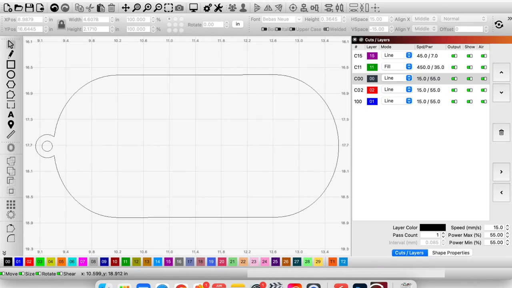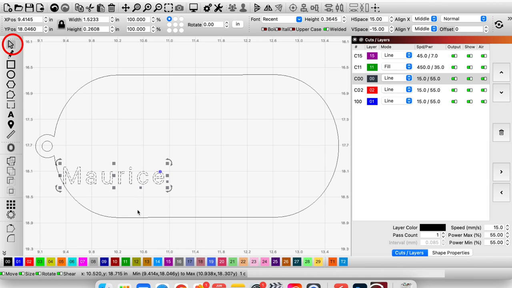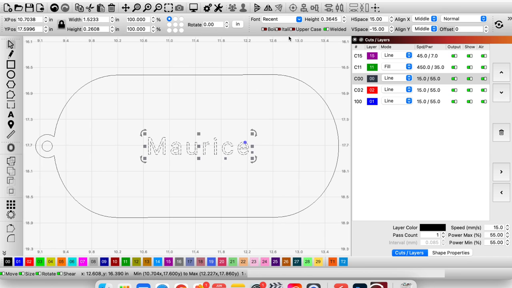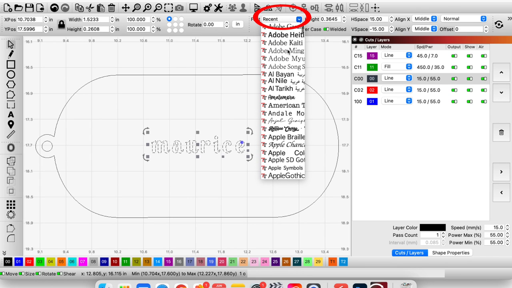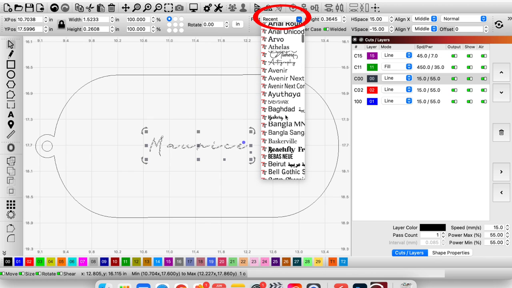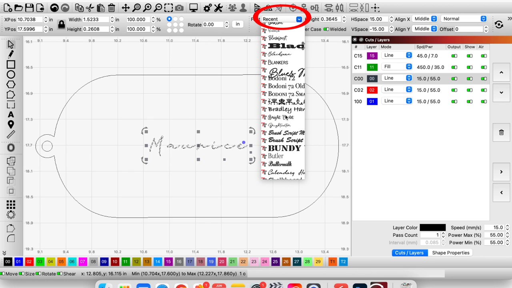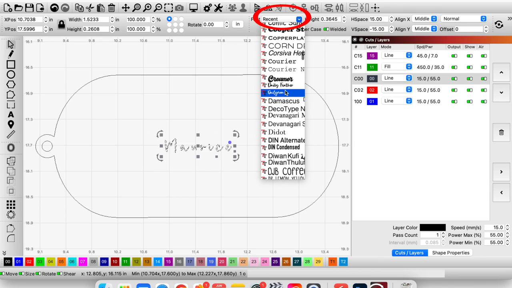I used an SVG file for the basic tag shape just to save a little bit of time. Click the A in the tool panel and start typing out the name. Once the name is typed out, click the arrow in the tool panel. Place it roughly in the center of the tag. Next, I change the font by clicking on the font drop-down menu at the top of the screen. Once you find the font you want, just click it.